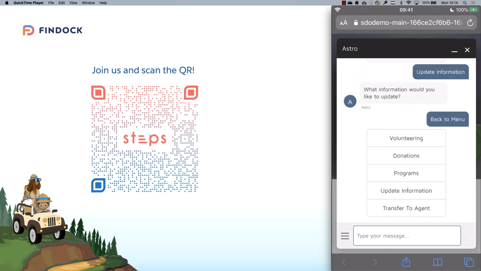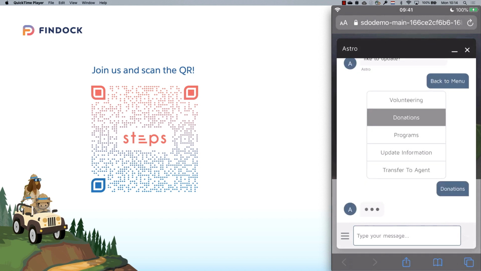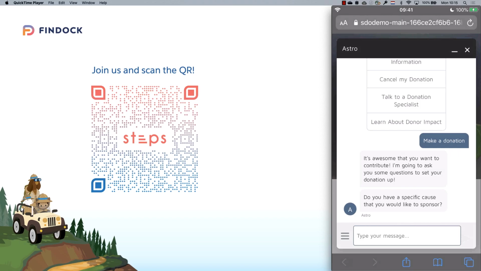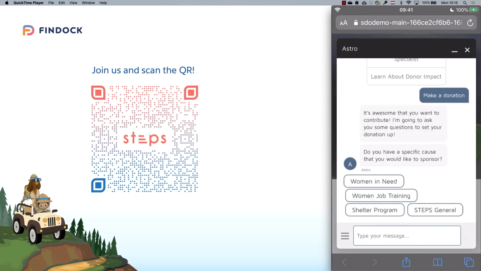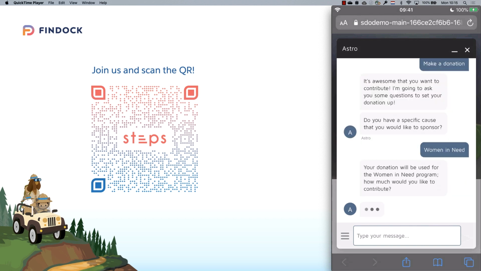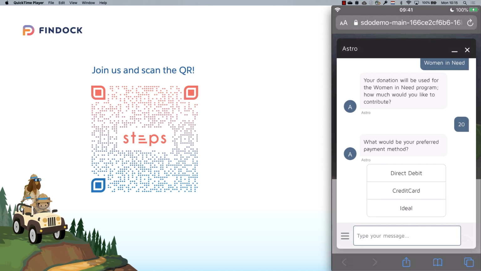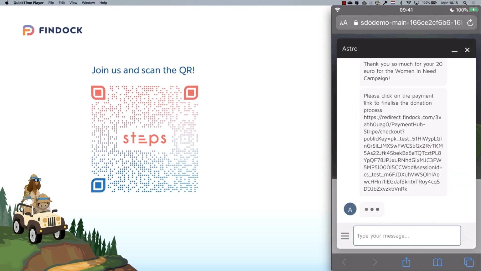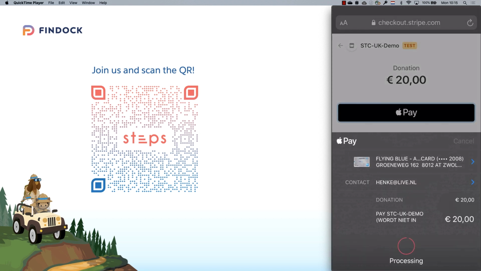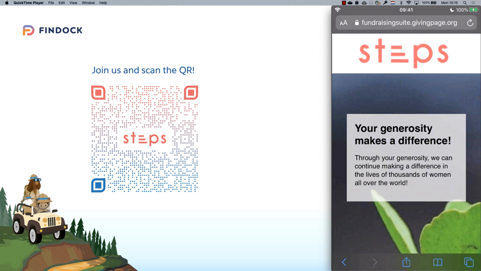Although technically you will be able to cancel your donation, we want to get in personal touch with the donor. Now, let's make a donation. We select the campaign, Women in Need, and we will be donating €20 via credit card. FinDock provides me with a link and I can make the payment and will be redirected to the thank you page. If I do want to connect with a customer service agent, I can also do that via the chat.